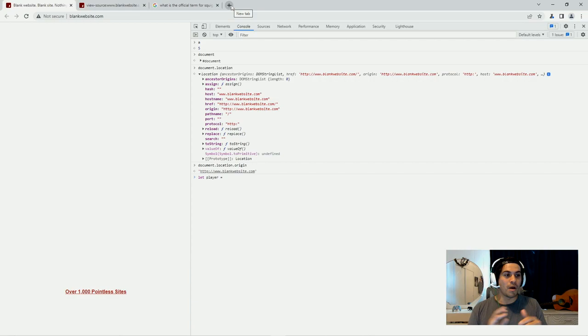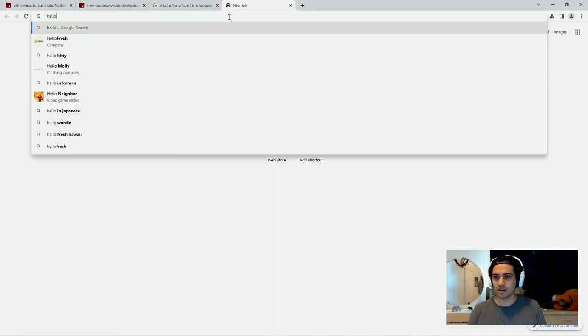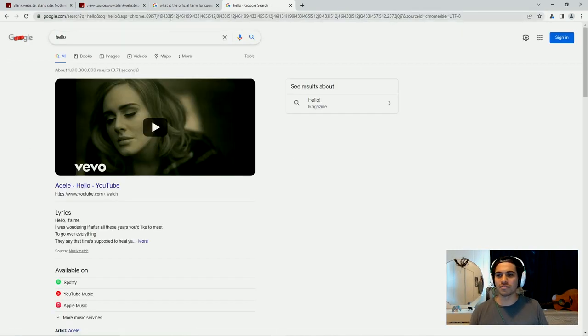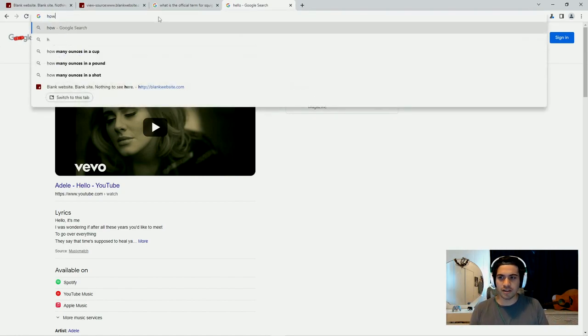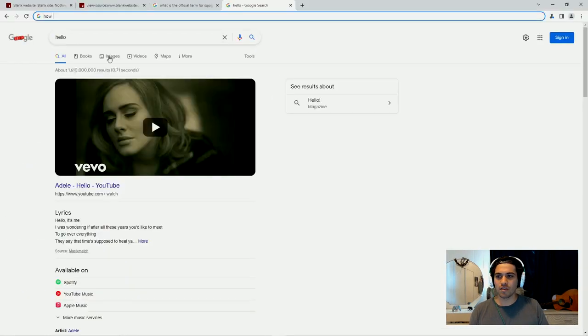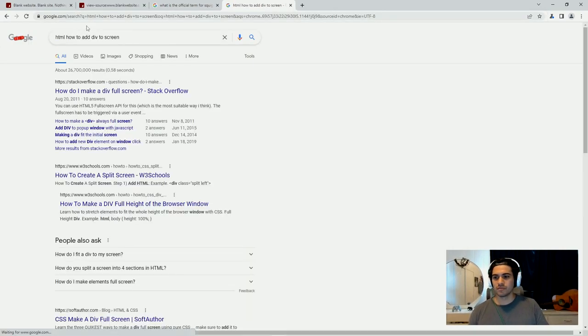Just for reference, throughout this game jam, if you're planning to build a game using the browser as your engine, which I think is great for beginners, you can always just Google your question. Now that you know what the DOM is, or in fact HTML, try searching: how to add div to screen.